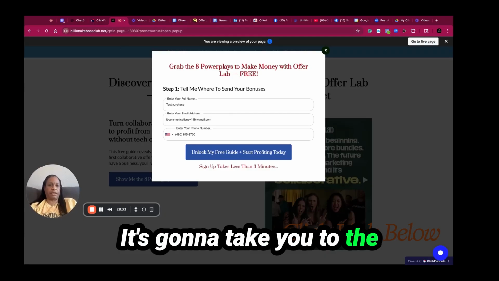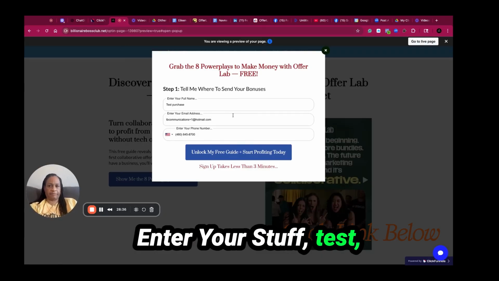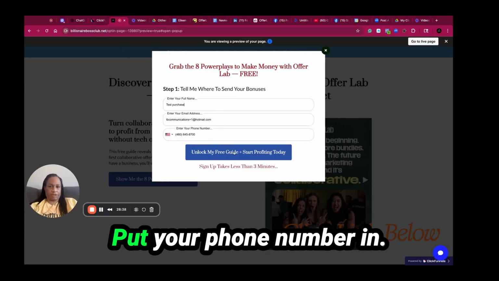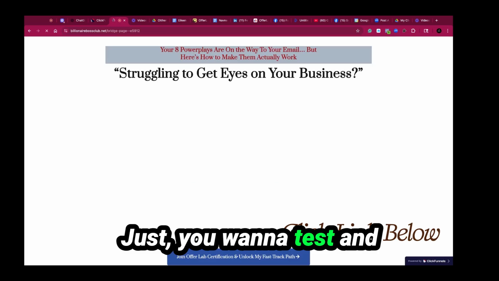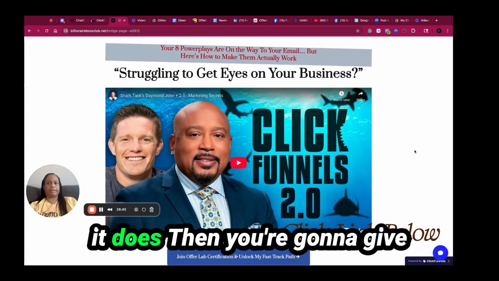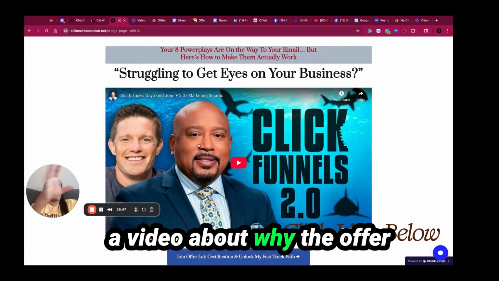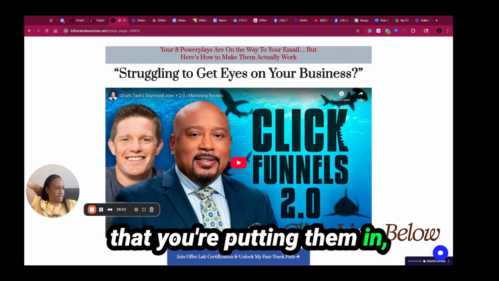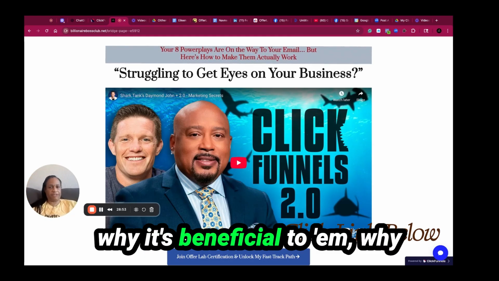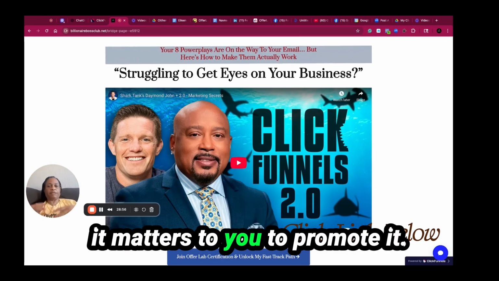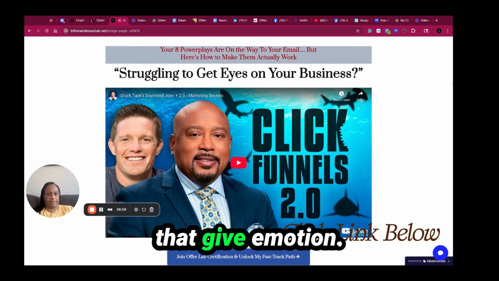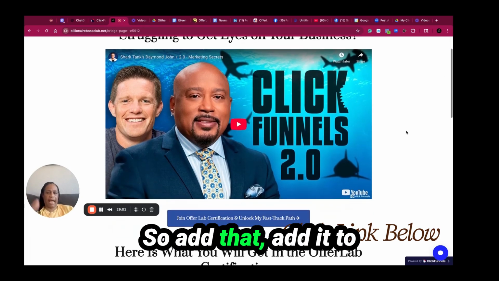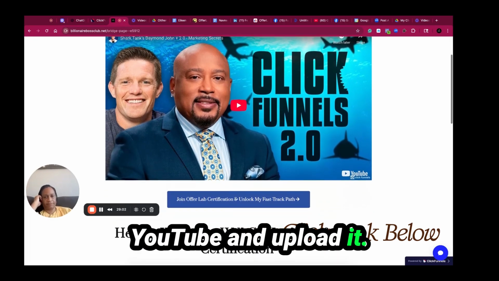It's going to take you to the enter your stuff, test purchase, and so on. Put your phone number in. You just want to test and make sure everything works. It does. Then you're going to give a video about why the offer, or the offer that you're putting them in, why it's beneficial to them, why it mattered to you to promote it, all those things that give emotion. So add it to YouTube and upload it.